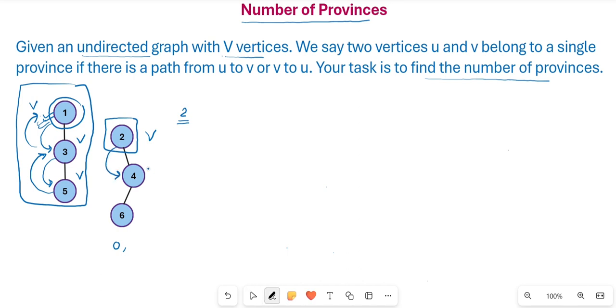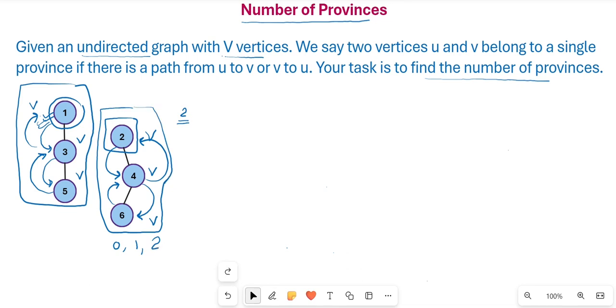So we will move to 4 and mark it as visited. And now from 4 we can move to 6. So we will move to 6 and mark it as visited. Now from 6 we cannot move to any other node, so we will move back to 4, and from 4 we cannot move to any other node, so we will move back to 2. As now we have completely visited this graph, we will increase the number of provinces. Previously it was 1, now we will increase it by 1, so it will become 2. Now in this graph we don't have any other unvisited vertex, so we will say that we have 2 provinces in this graph.